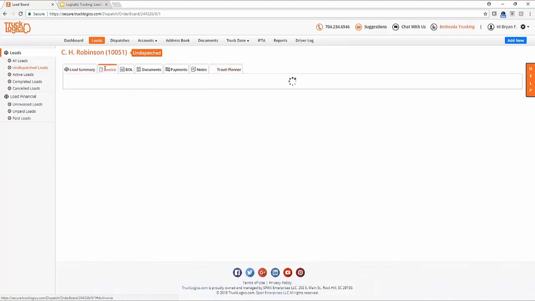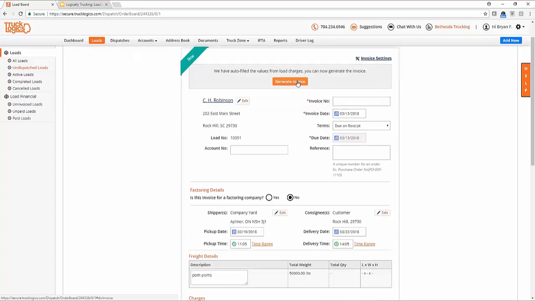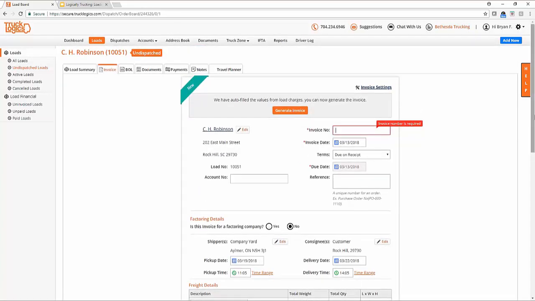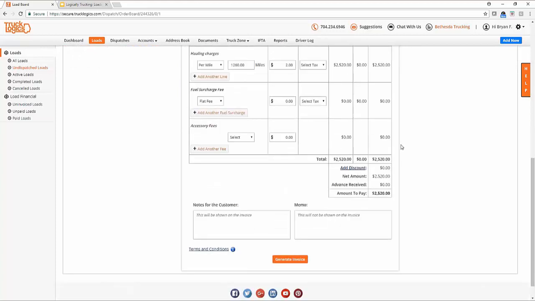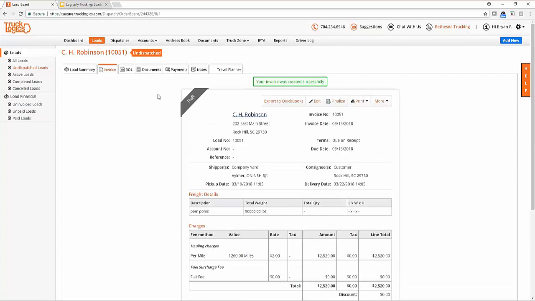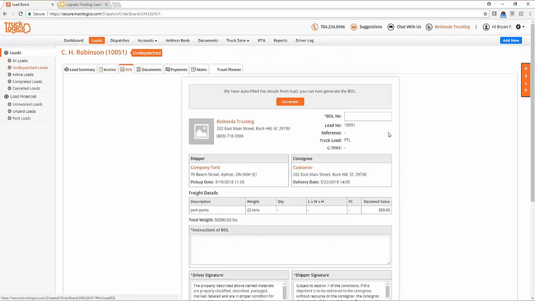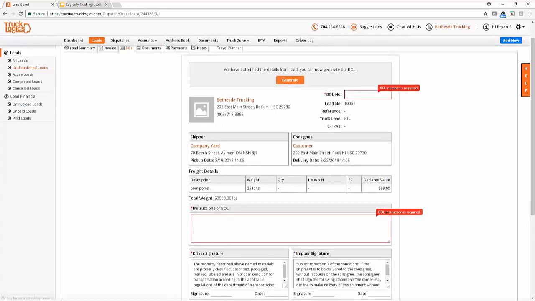And here we have our invoice for the information, and we can generate that invoice with an invoice number. So we'll say 10051, and make sure we have all the rest of the information. Okay, we'll generate that. All right, invoice generated successfully, and here we have the bill of lading, and you can see here that it was auto-filled with all the information that we put in on the load screen. So we'll generate that as well.